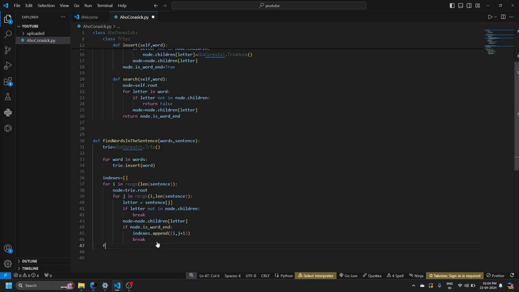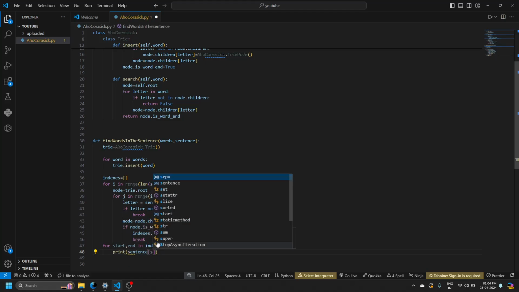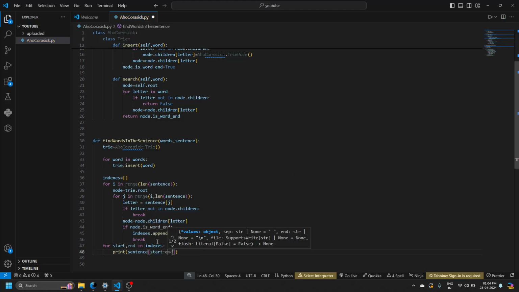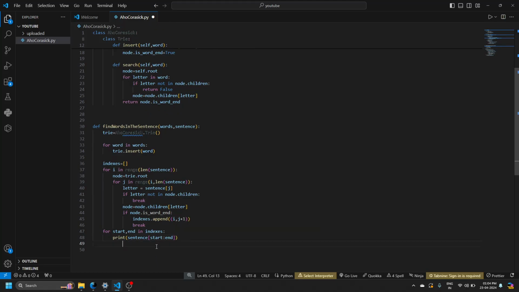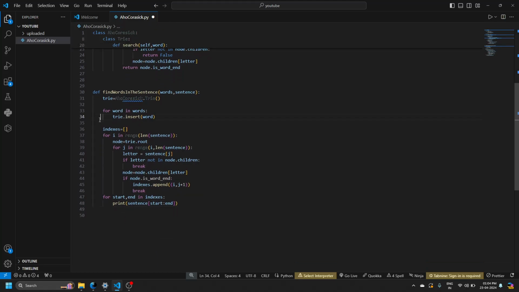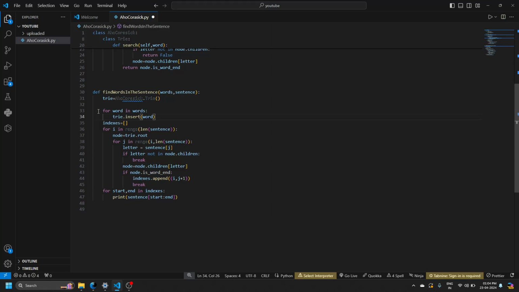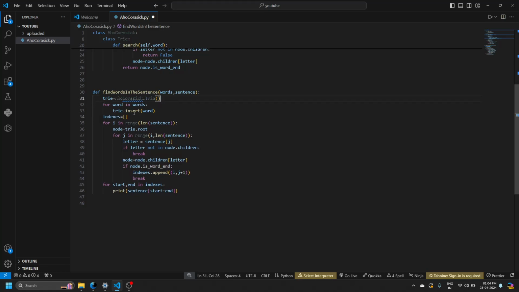So now let's go through each of the indexes for start and end, and print the sentences from start to end. And yes, believe it or not, this is the entire algorithm, which is about 50 lines including the white spaces. If you remove those, it will become much smaller. Now let's just check it out.